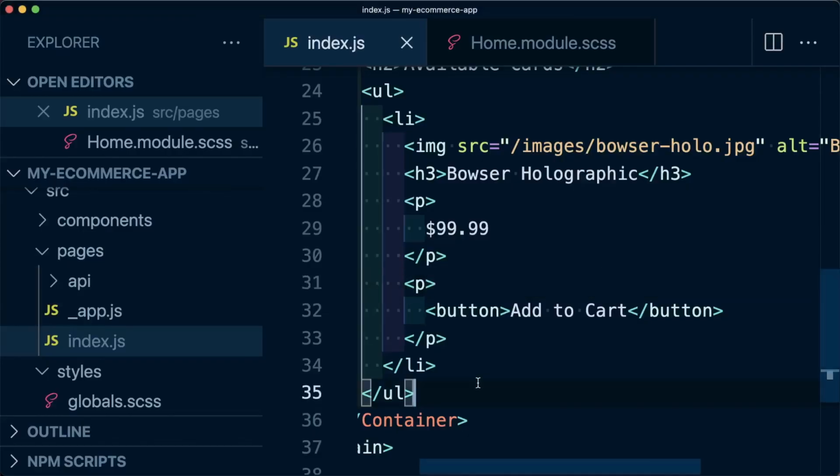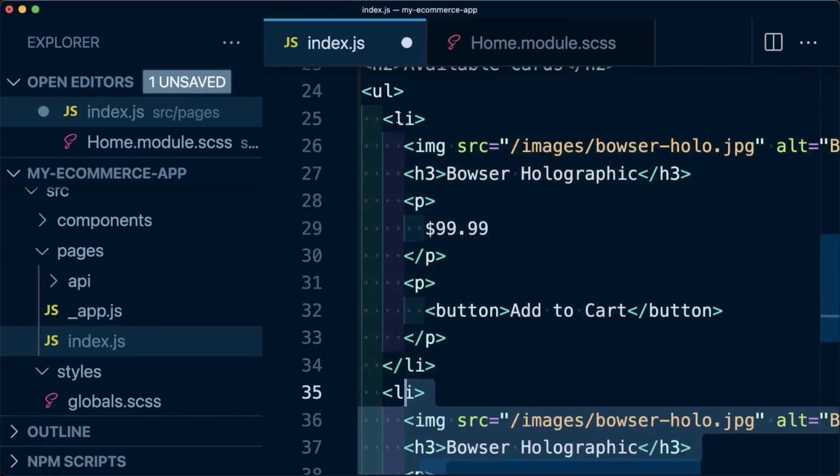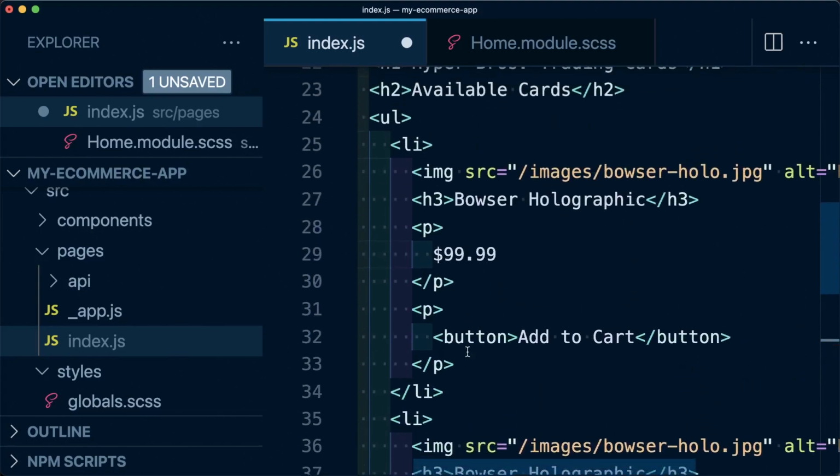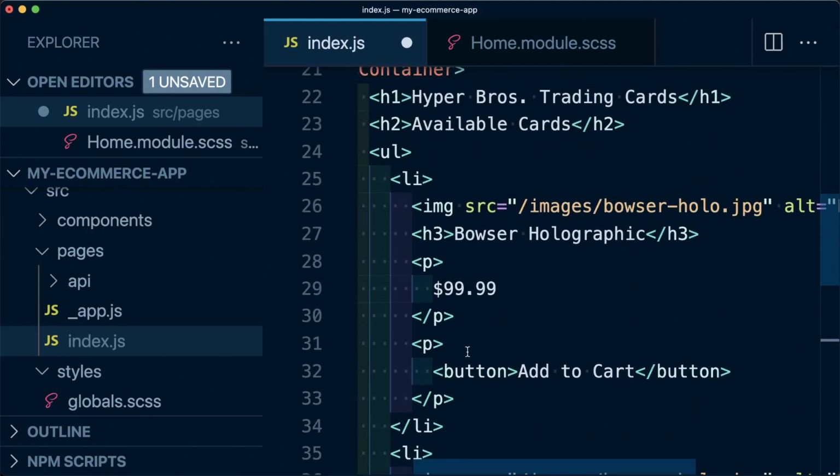Now, before we go further, I'm going to just clone this a couple times, and I'm not going to go ahead and actually update any of the data yet, just so that we have something to work with as we're building out this UI.